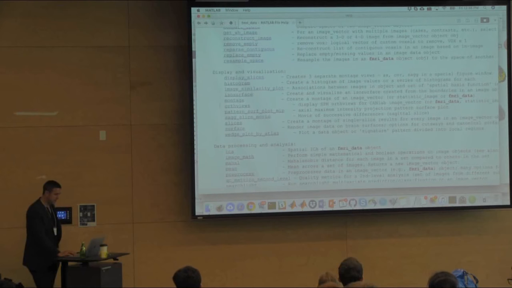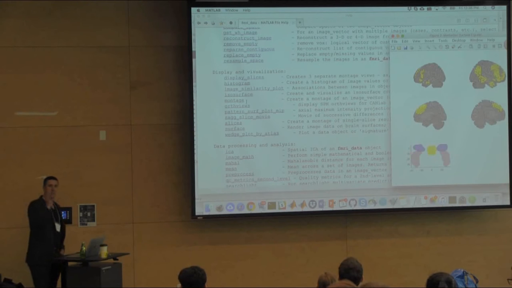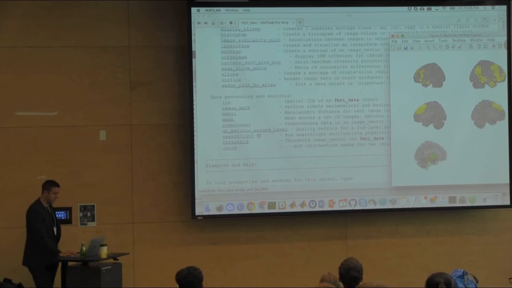So that's one example of the surface. There's slices. The montage thing is like some of the simplest point of entry for generating the whole thing. So that's good. We could try this one. And there's some data processing and analysis tools.